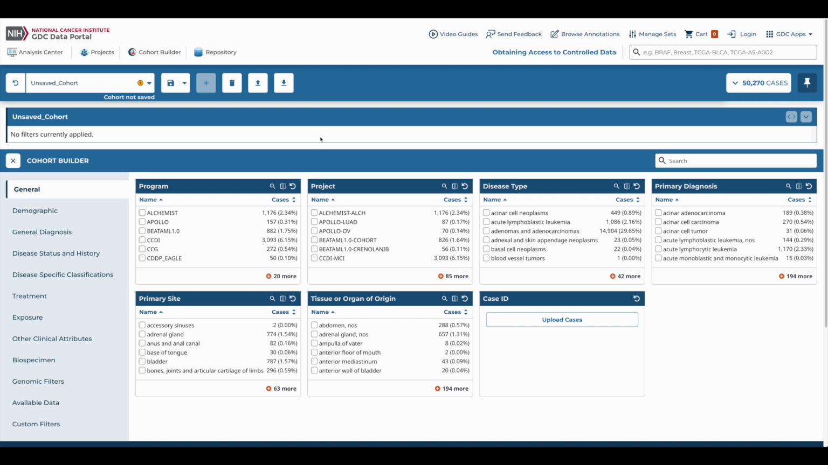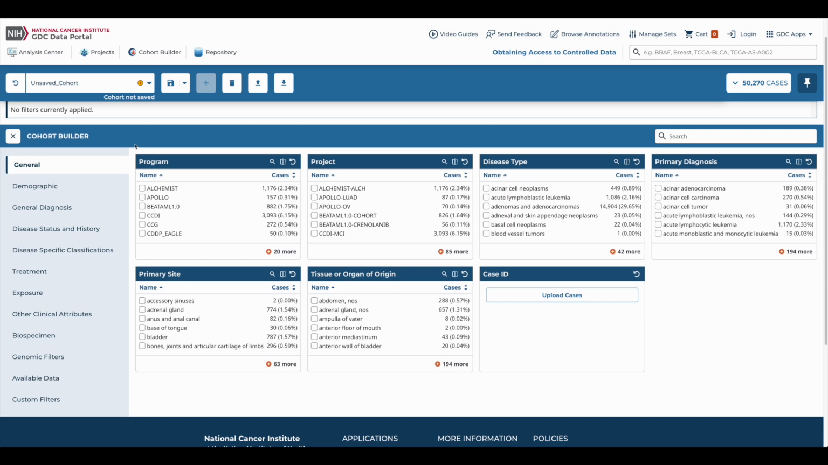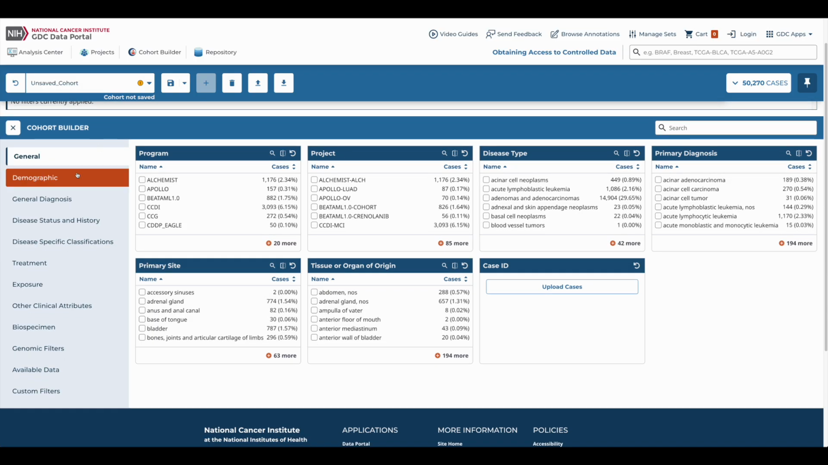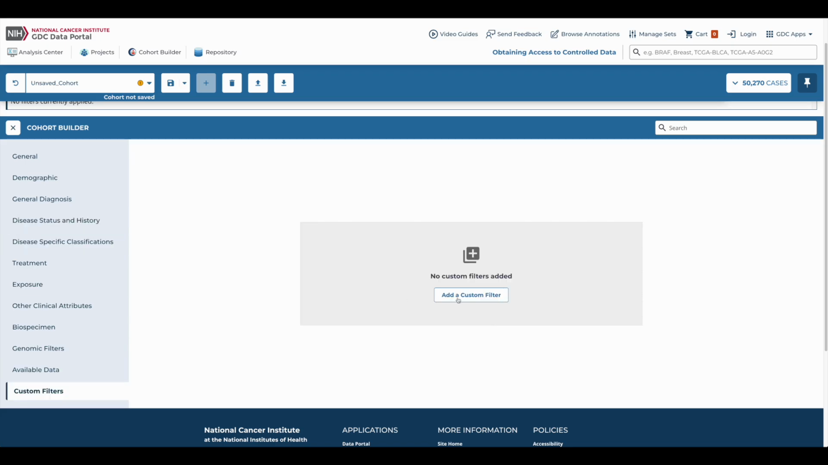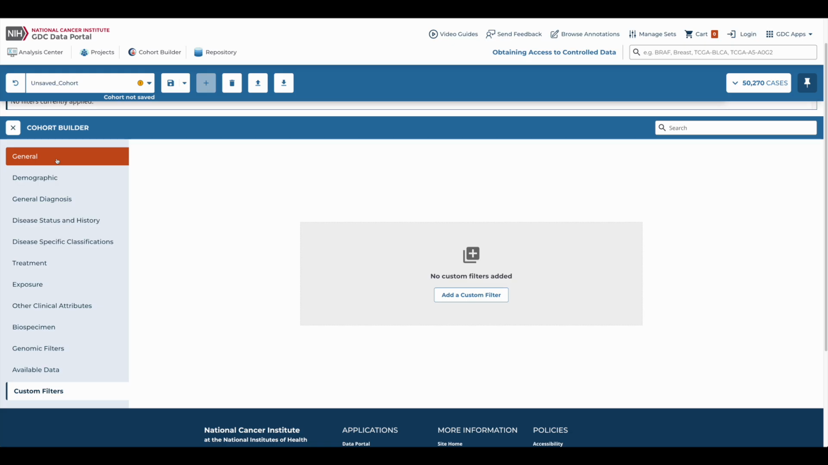Before diving into the Copilot, let's talk about the Cohort Builder in the GDC portal so you understand what the Copilot is complementing. You're looking at the Cohort Builder right now, and this is where users would go to build cohorts of interest for further analysis. On the left side, you have access to about 10 categories of the most popular filters, and with custom filters, you get access to about 550 more.